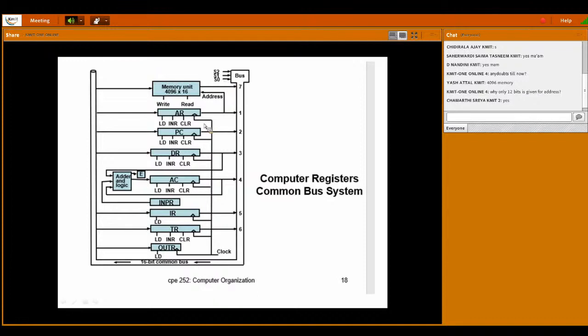Now, one more thing here. When you see these input lines, memory has an input line from the bus. All the registers also have inputs from the bus except the accumulator and INPR. These are the two registers that do not have any input from this common bus system. See here, these are the input lines to the registers from this common bus, but the accumulator and INPR do not have any input line.